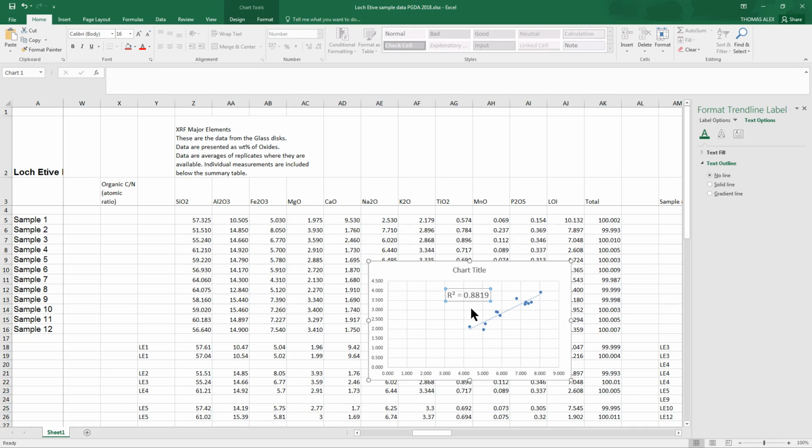Okay, so hopefully you can see we've got a nice correlation coefficient, an R squared of 0.88. So what that means is that 88% of the variability in one of the variables can be used to explain the variability in the other variable. That suggests that there's 12% of variability that cannot be explained by the other variable. So that's seemingly quite a good correlation.